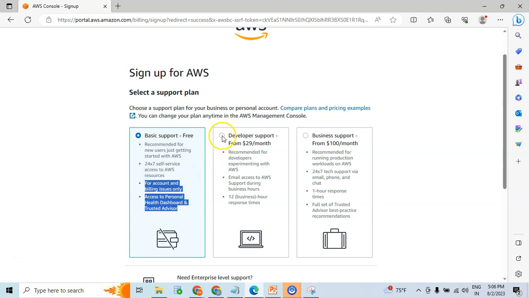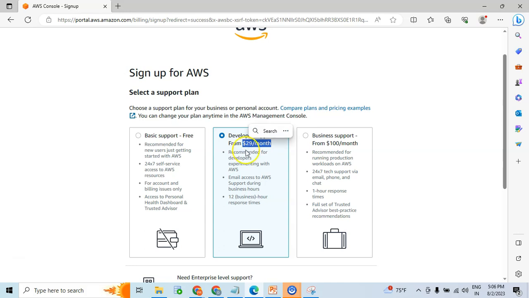If you choose developer support, then 29 USD per month is the support cost, and you get the entitlement to create a ticket with AWS asking for help if your services are not working as expected. With the developer support, 12 hours is the response time. It means that once you have raised a ticket with AWS asking for help, it is expected that within 12 hours the response will be initiated.